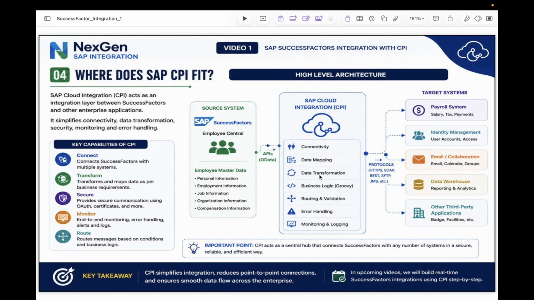So what is the process? SuccessFactors Employee Central to CPI, CPI to the target systems. In a real project, CPI contains several processing steps between source and target. Here I mentioned only a few. So you can think of CPI like a logistics hub. The source system sends a package, CPI receives it, checks it, changes the package format if necessary, applies the required rules and sends it to the correct destination.